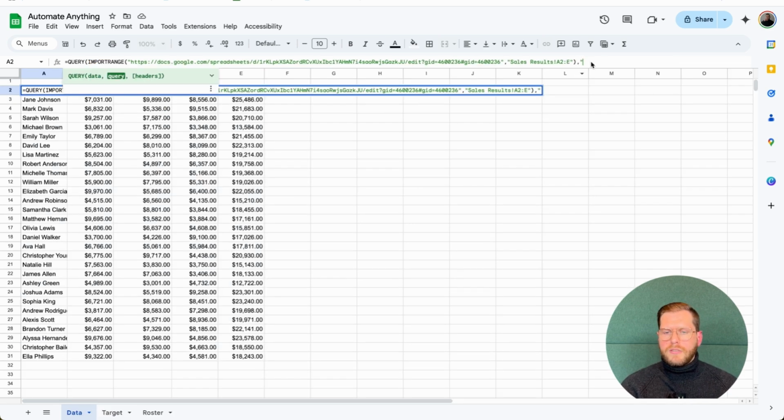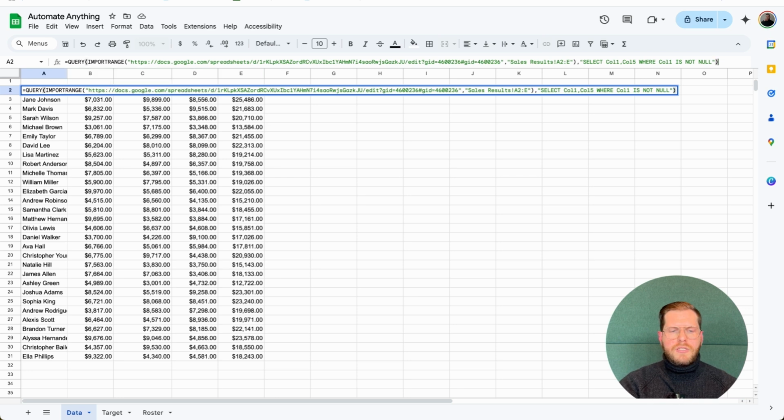So I'm going to put select, capital C in col1, comma, col5. Now I'm going to add a where clause, because I don't want to return anything that's blank, just for the sake of how much space we're using in our spreadsheet. So I'm going to say where col1 is not null. And is not null is just a fancy way of saying is not blank. I'll end the quote, close parentheses, and press enter.